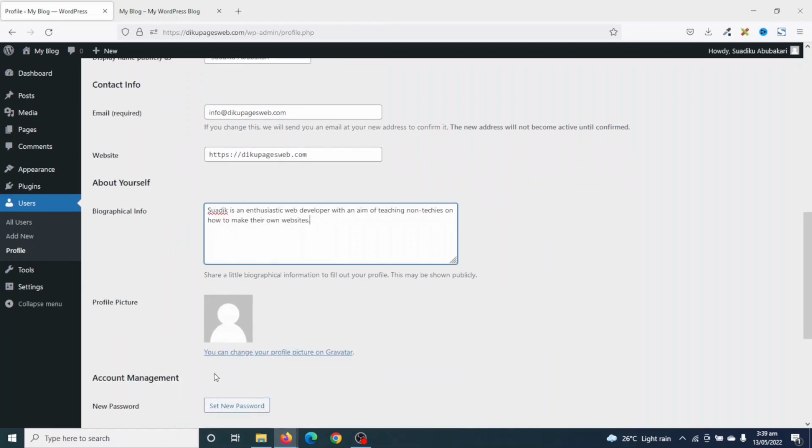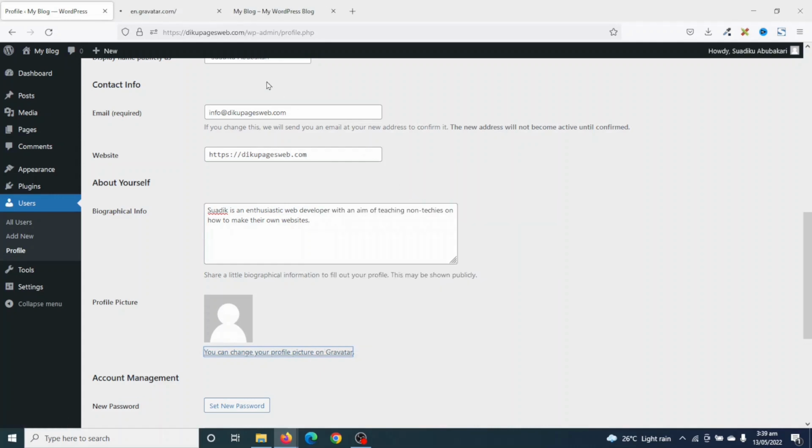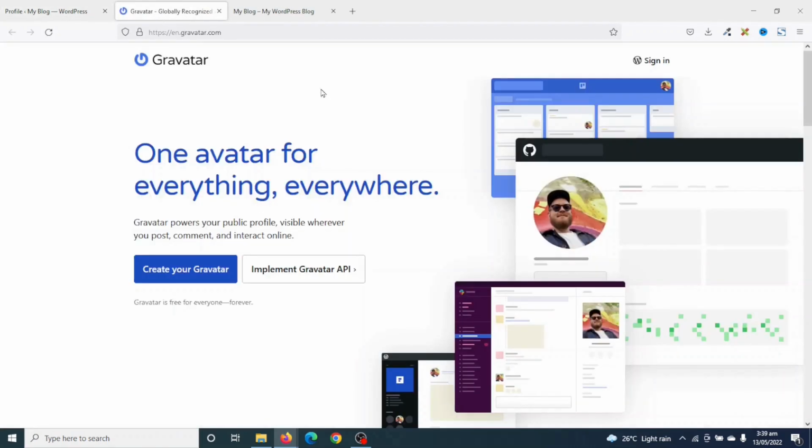Next is profile picture. At the moment, you are not allowed to set a profile picture directly on WordPress. You can do that by going to this website, that is the Gravatar website. So I right click on it, open link in a new tab. In here, you go ahead and sign up and you have the opportunity to upload your profile picture.